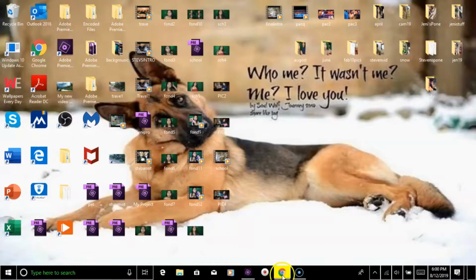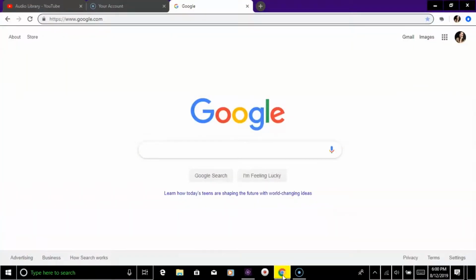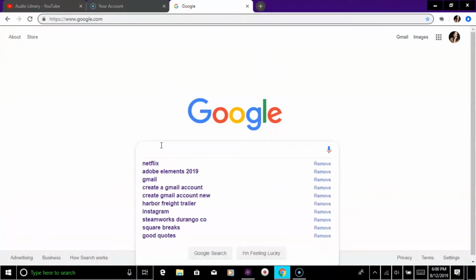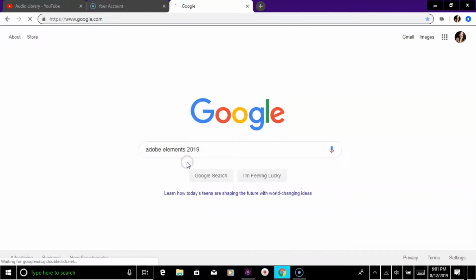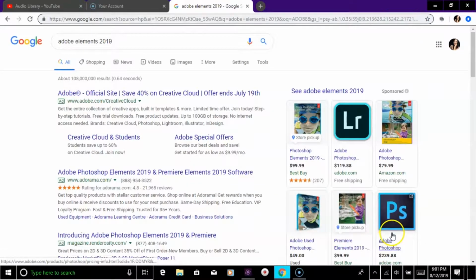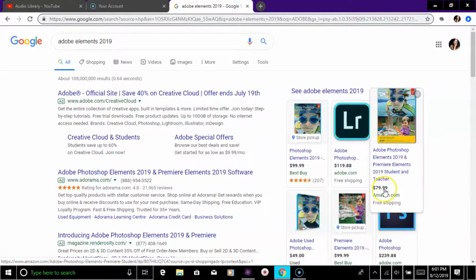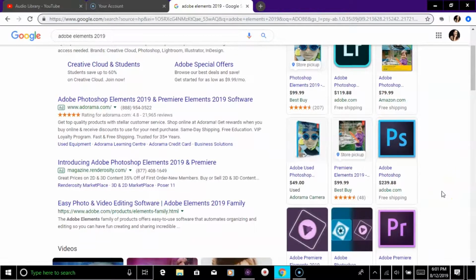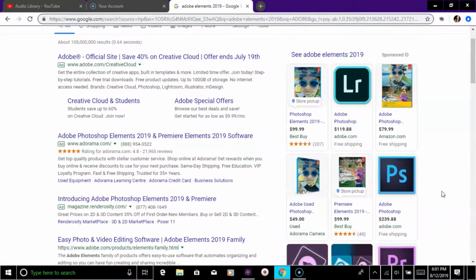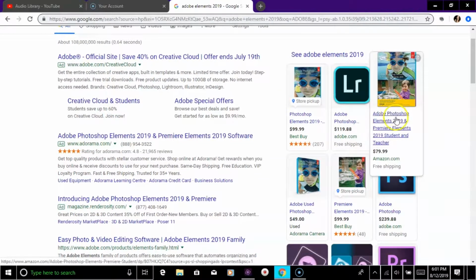So what I have is, let's look for it. Adobe Elements 2019. I'm going to show you guys where it is. In Amazon, you can buy it for $79.99. And also in Best Buy, I got mine for $79.99. So this is what it looked like right here.